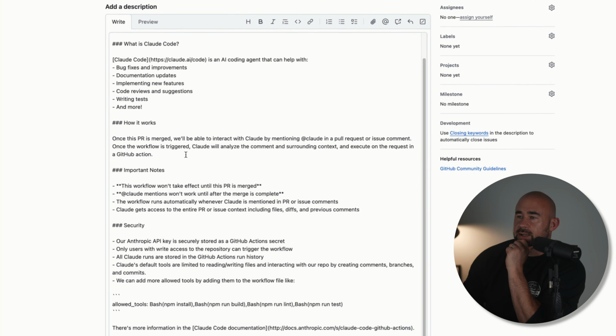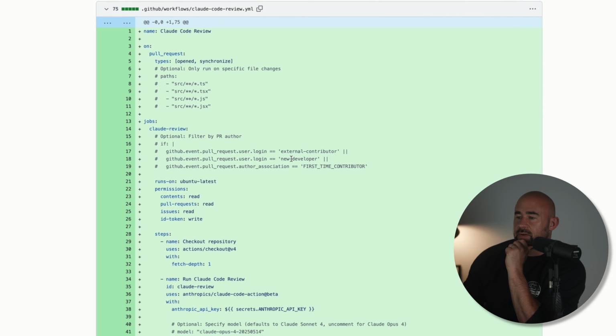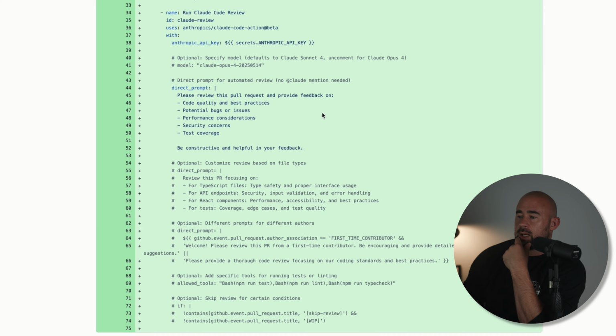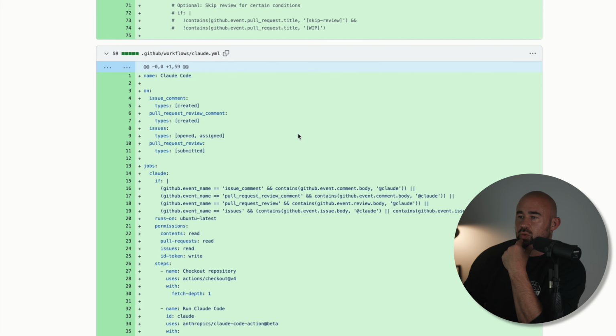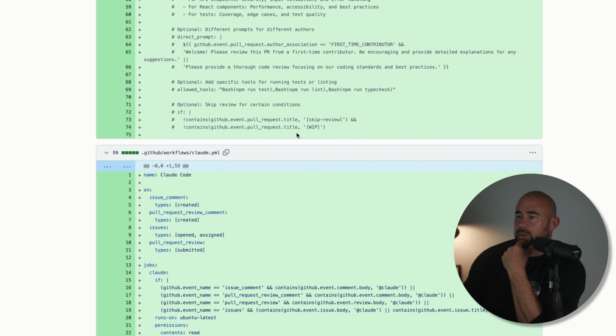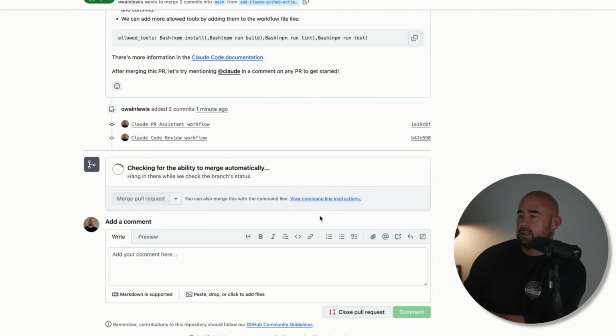So we're just going to go ahead and merge this. But before we do, let's take a quick look at the files. As you can see here, it's added a Claude Code Review YAML. It's also added this Claude workflow as well as a GitHub workflow. All right, so let's just go ahead and merge this. So I'm going to go ahead and create a pull request, and then I'm just going to go ahead and merge that.